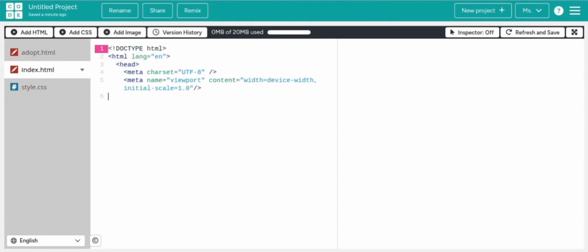Hi everyone, welcome to week 2 of beginner web development. Today we're going to be building a multi-paged website.